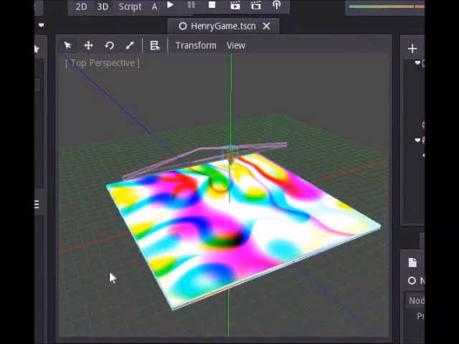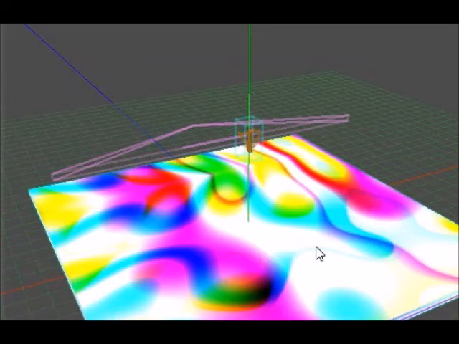Now, if anybody wants a 3D game where the camera just stays in one place, like we just saw in that example, then you need not go any further in this tutorial, and you can just stop right here.